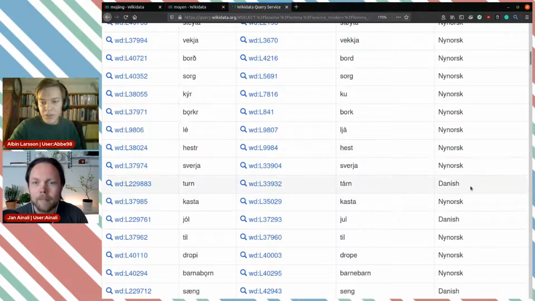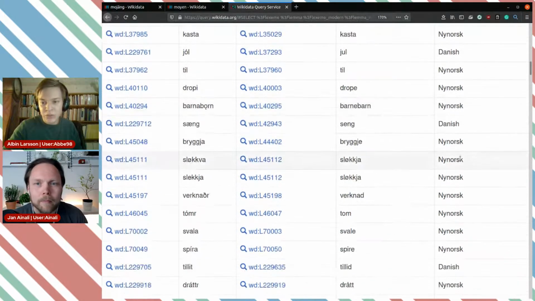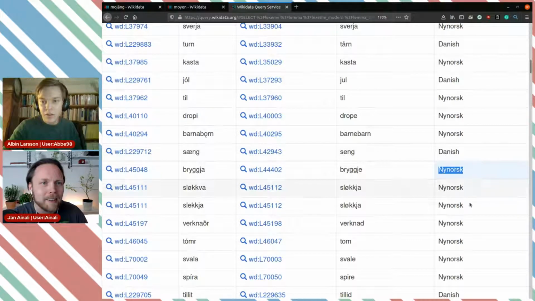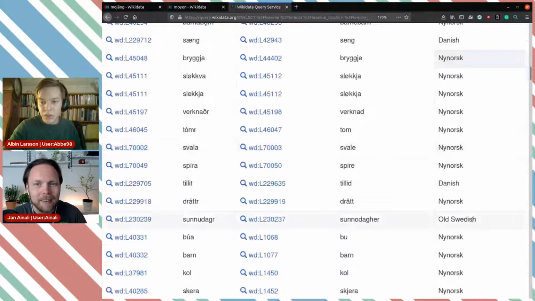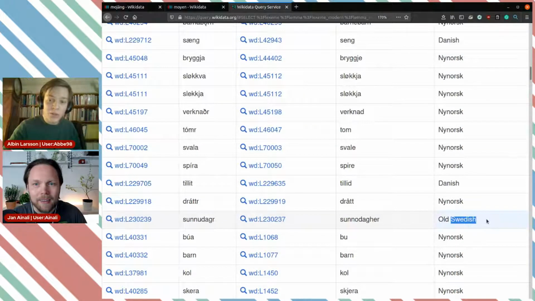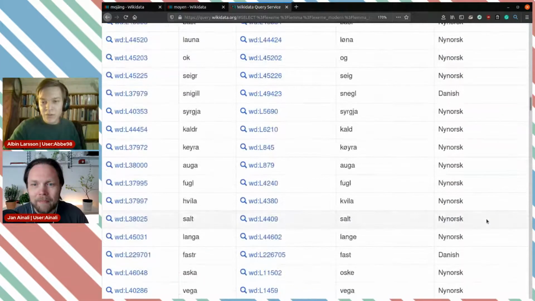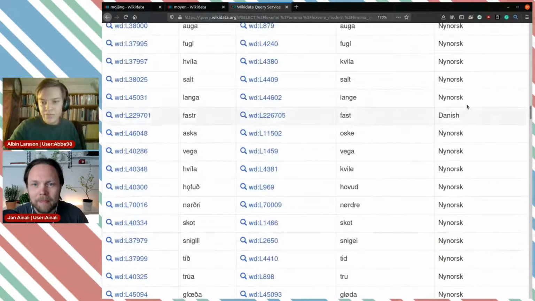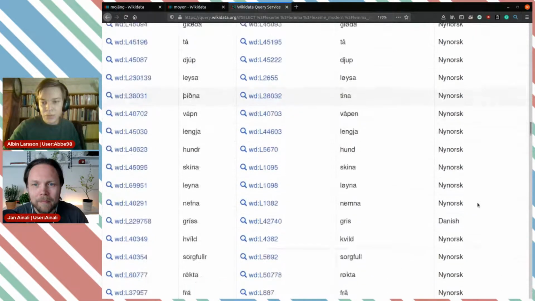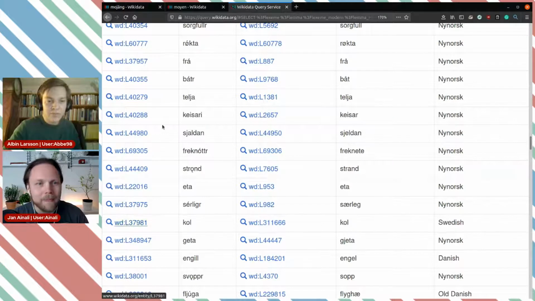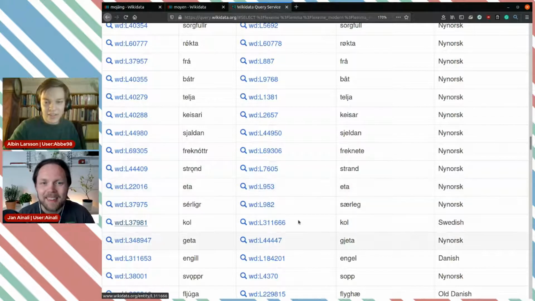We see Danish pop up as well. Let's see if we find something Swedish. It's a little because I happen to write the Norwegian language, the Bokmål one. Here we got some Old Swedish. That's interesting. A lot of New Norwegian. Danish. Still New Norwegian, Bokmål or Swedish. Here we got a Swedish one. So the Swedish one for coal, I imagine. Yep. That's the same. Yes, exactly.